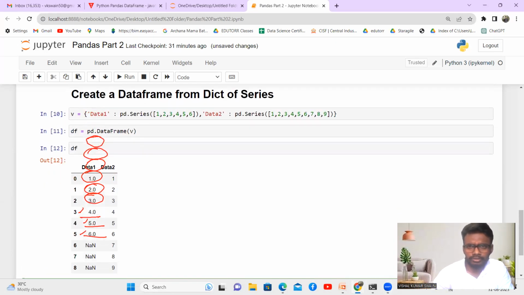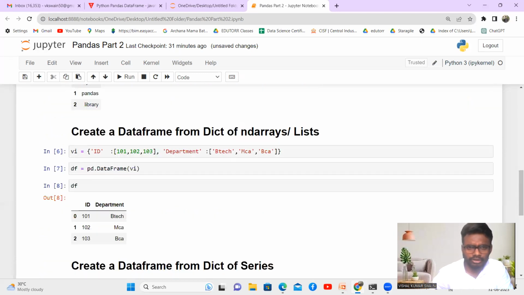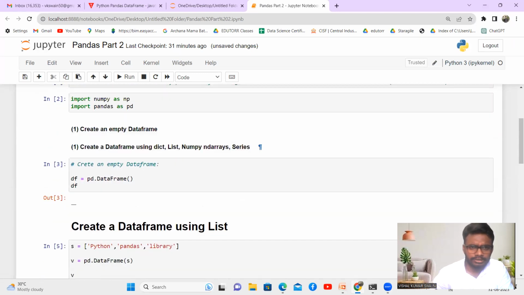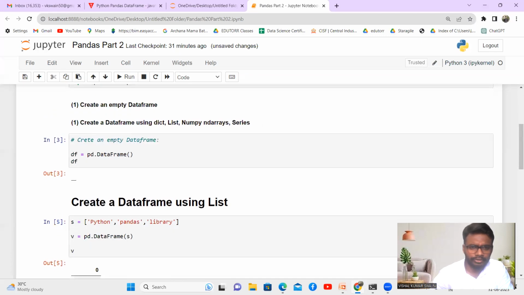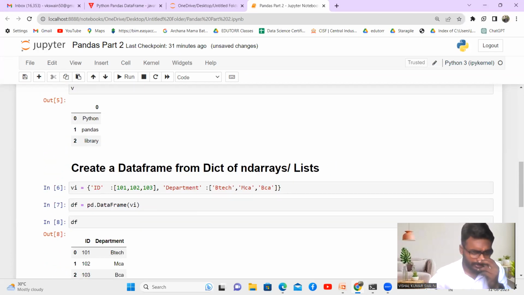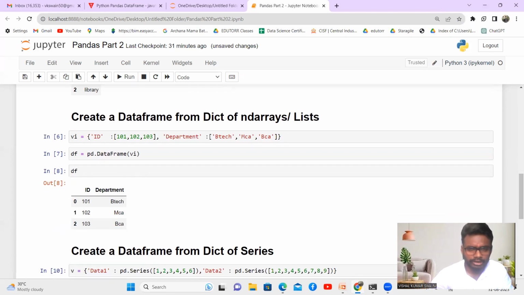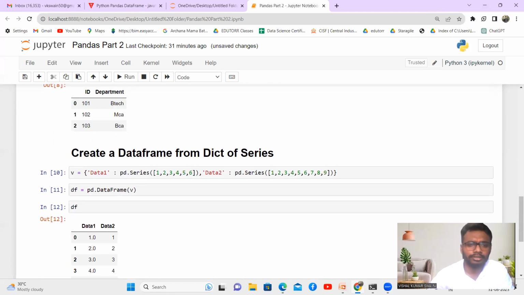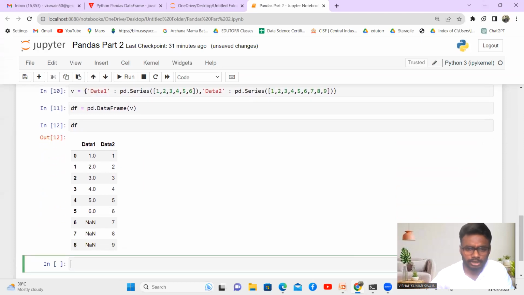Likewise, we have to write all these things. Let me summarize whatever we discussed today. Today I discussed how to create an empty data frame, how to create a data frame using a list, how to create a data frame from the dictionary of ndarray or list, and how to create a data frame from the dictionary of series. All these things we covered. Please take another example and try it on your laptop. Clear? From the next video onwards, we'll jump to the next topic, related to the data frame only. Very good. Bye.